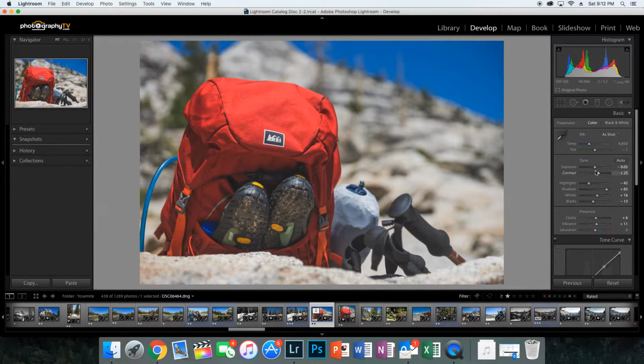So I'm actually gonna scroll up here on the right-hand side. I'm in the develop module. And really all of the edits for this photo were done using the basic tab. White balance was not adjusted at all. Exposure was good, didn't have to adjust that much at all. And the first thing that I think really started to make the colors pop was by boosting the contrast.